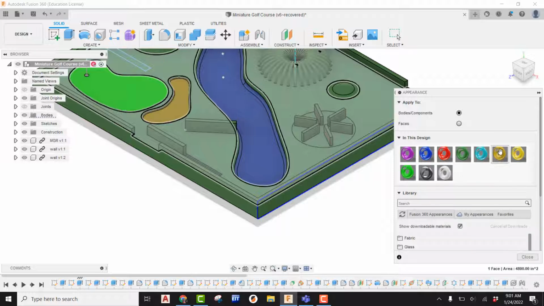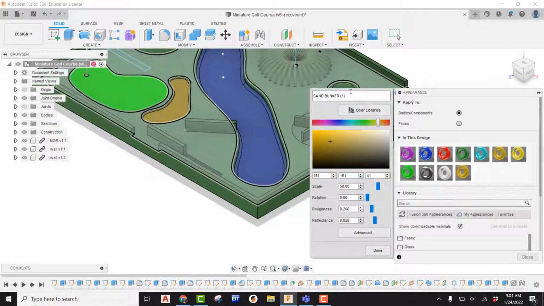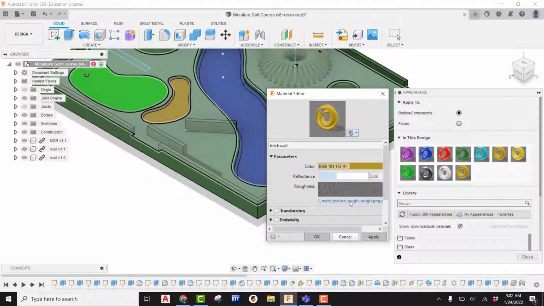I think this is some sort of a rough powder coat. So I'm going to right click on that and duplicate it. I'm going to right click on it and do an edit, and I'm going to call this one brick wall. Once that is done, I'm going to come down into advanced.